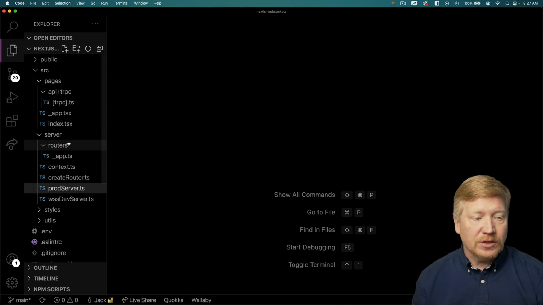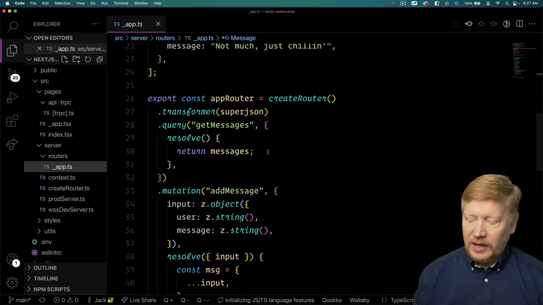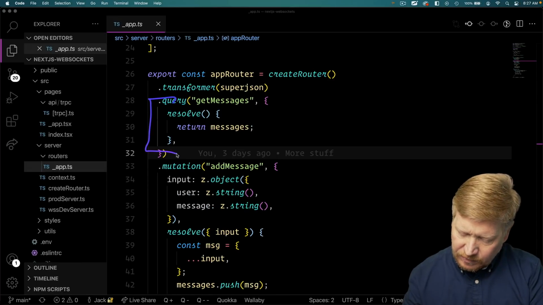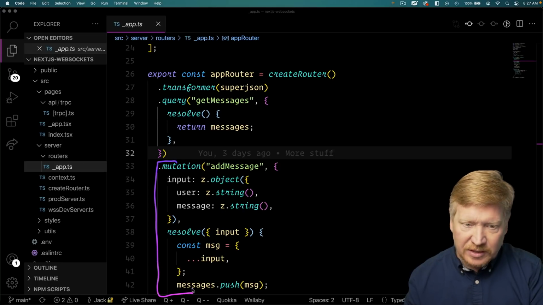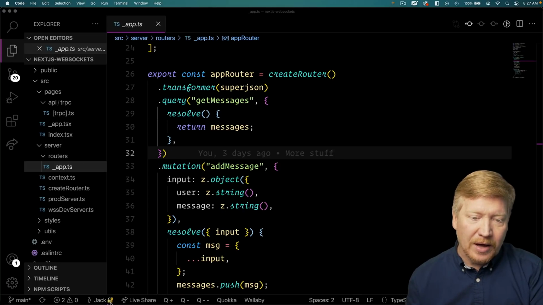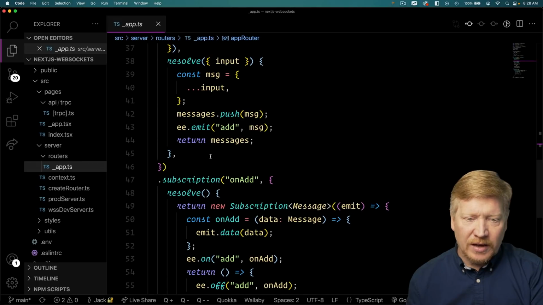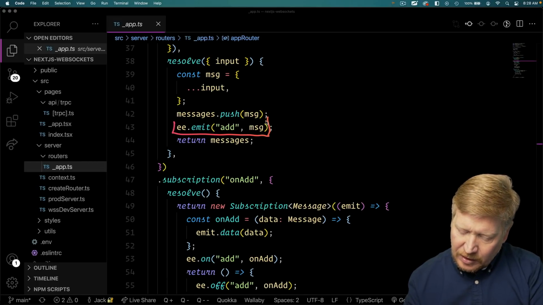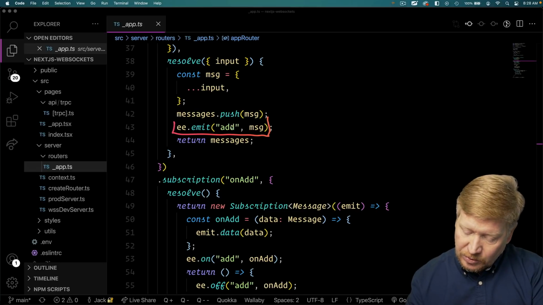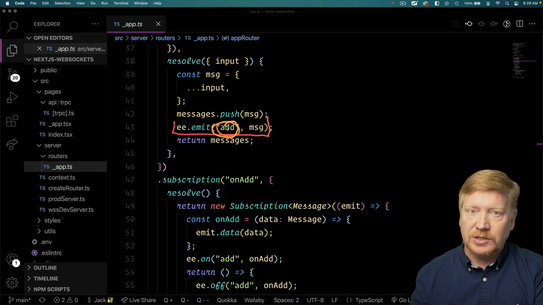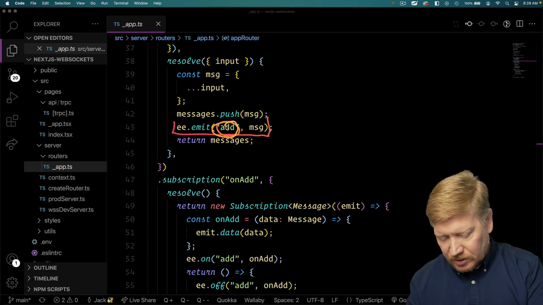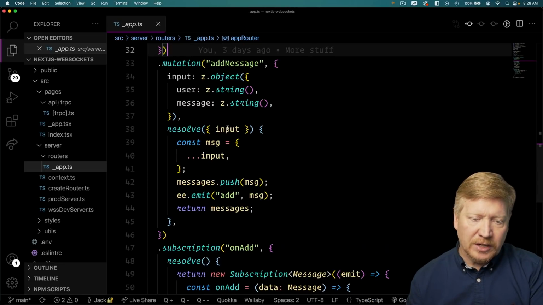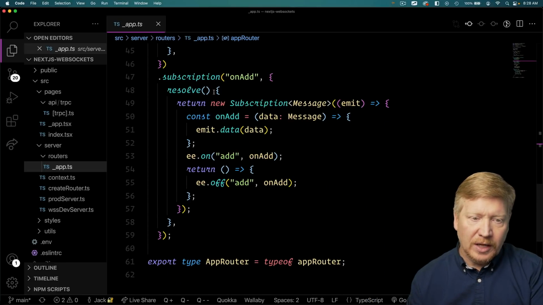Now, the place that I want to start is over in our server. And we can see that we have a get message, very similar to what we had before. You see we have an add message, pretty much exactly the same as we had before, but in this case, we have something a little bit new. We've got this event emitter down here. And when we add a new message, we're posting essentially an add event saying, hey, there's a new message. And then we've got this subscription down here, which is another thing you can do from the client.